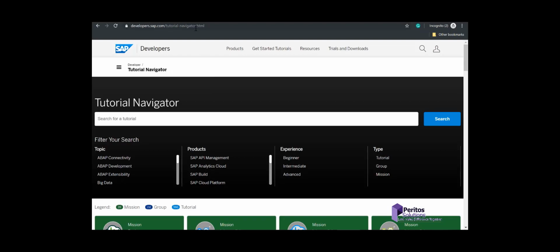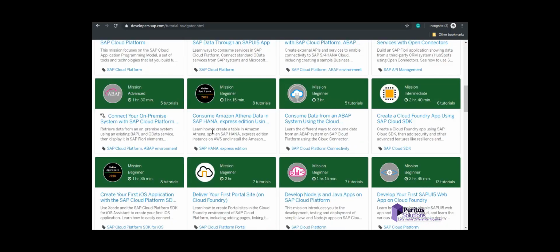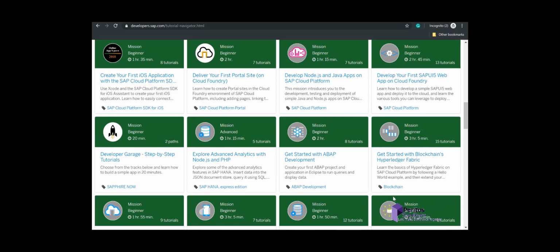Follow the link Developers Tutorial Navigator here on SAP Portal, and you will find a list of tutorials that you can go through. Alright, I hope this was helpful.